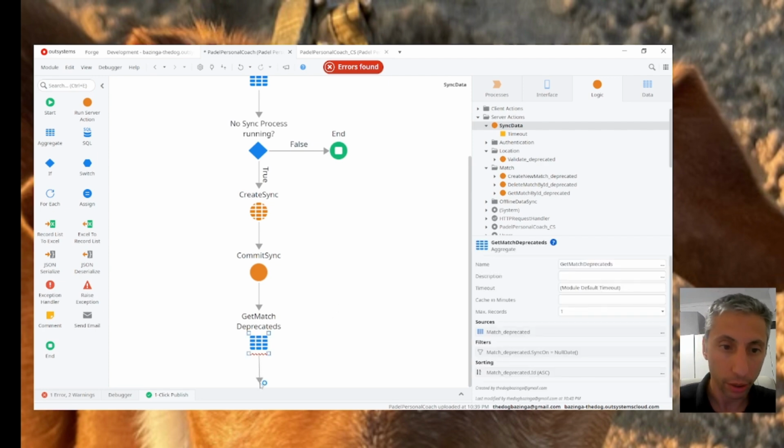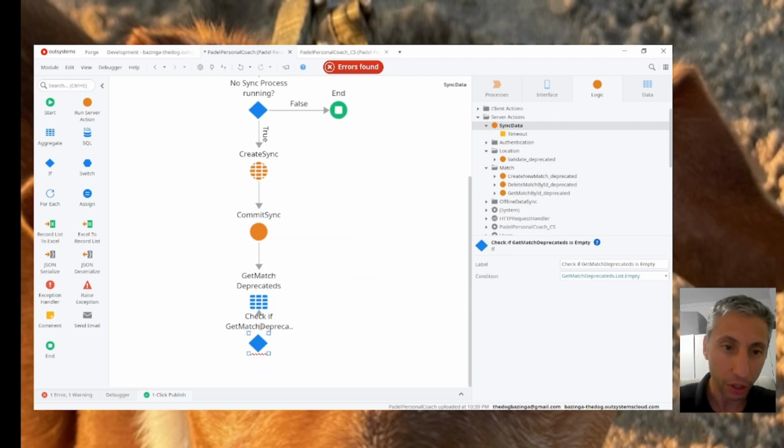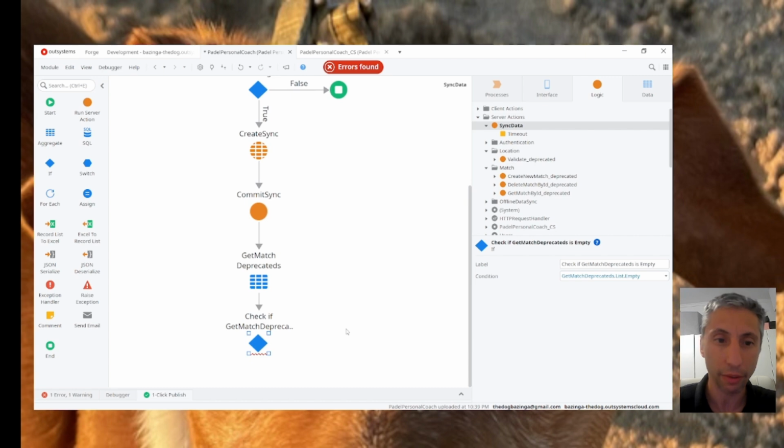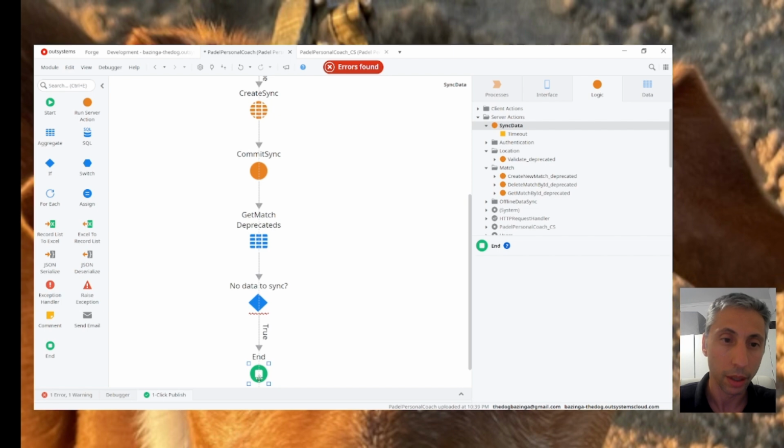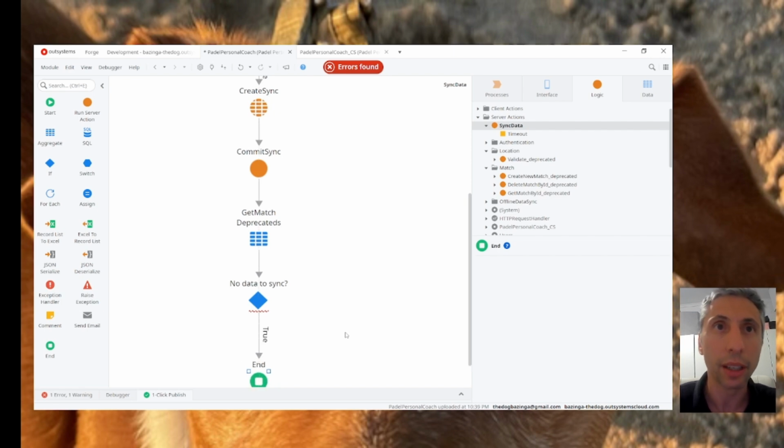Let's move on. Let's just check if this is empty. If this is empty, it means that I don't have any more data to sync. So no data to sync. If I don't have any data to sync, I just need to end my flow. Now, if I have data to sync, I have to do some more things.